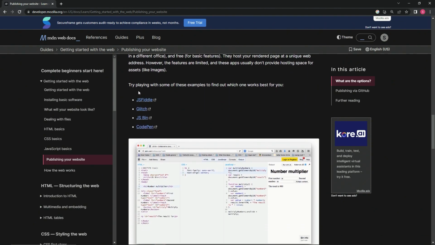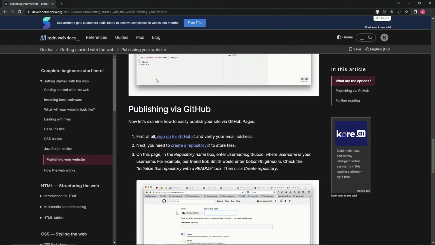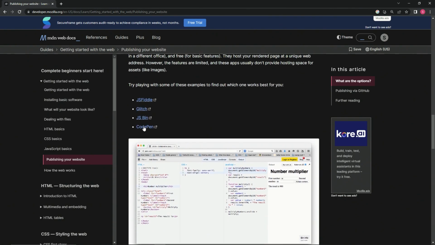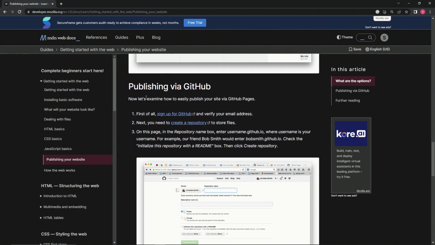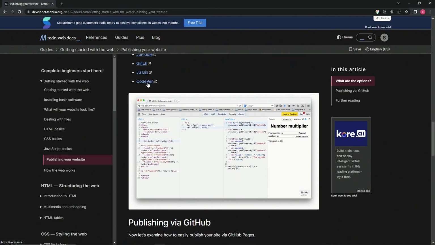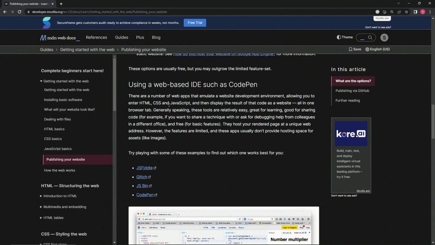All right. We could try playing with some of these examples to find out which one works best for us. I've used CodePen because that's the one that Free Code Camp tells you to use once you get further down the road on Free Code Camp. It's pretty good. And if we do ever use any of these, we're going to use this one for sure. And that's why they save the best for last, right? And they started off with it too.